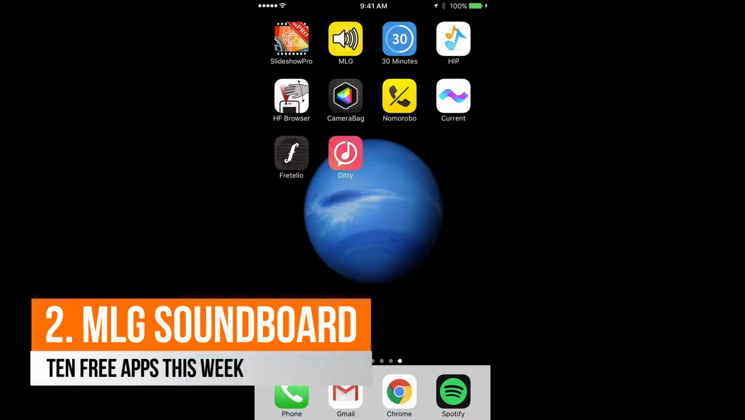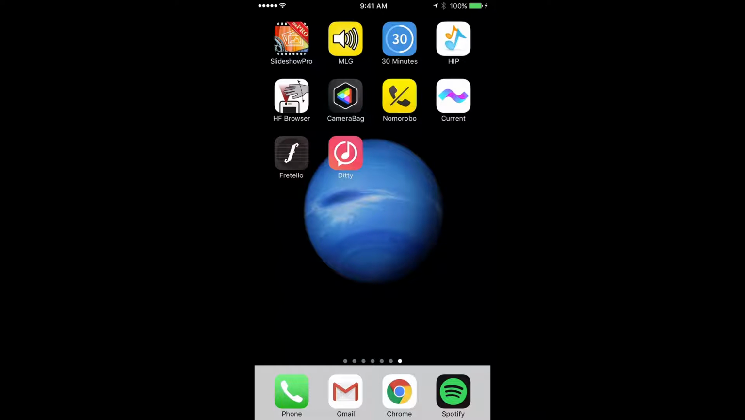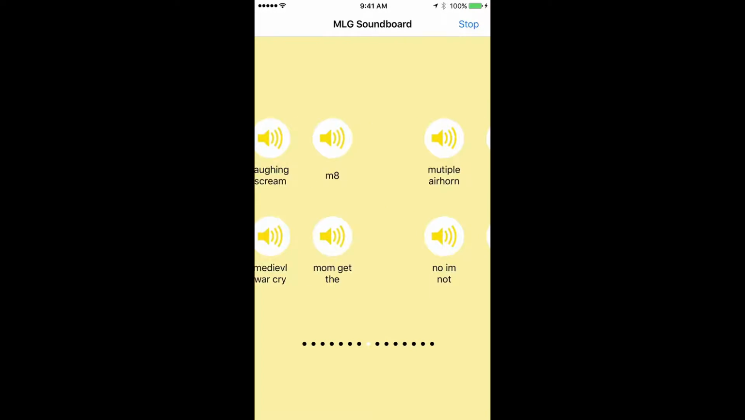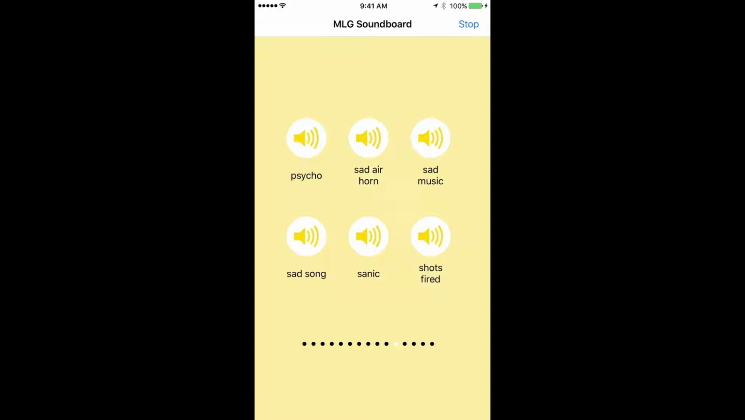It's an Illuminati soundboard. Anyone who is familiar with the whole MLG fad of video editing with loud video game type sounds and air horns and things like that, this app has got all those sounds. I will say the interface is kind of boring. It's just a plain old yellow interface. There's not a whole lot to it, but there's a ton of sounds, over 90 on this, and that's pretty much it.